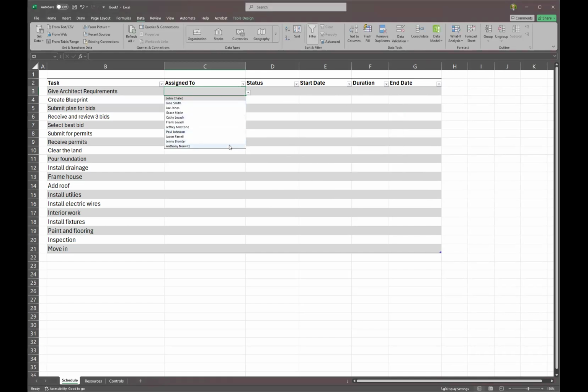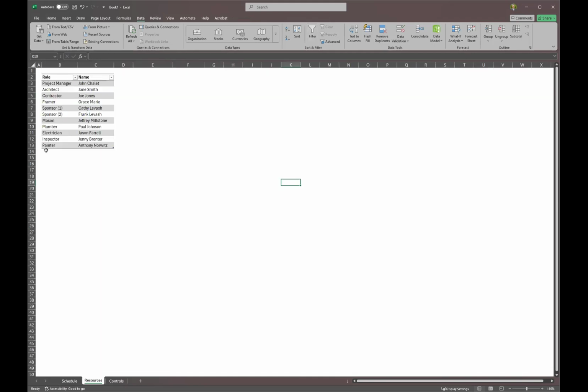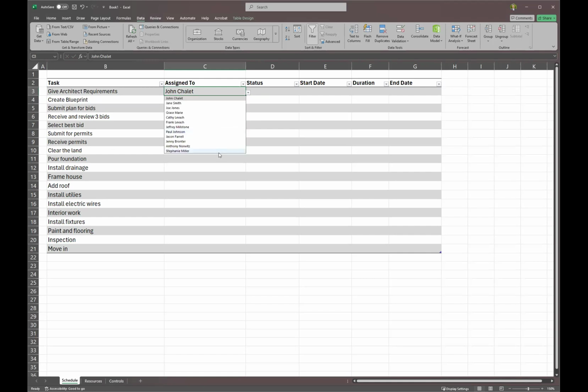So now you have a list of all of your resources, so you can select them or you can type them. Jane Smith. In this case, I think John Chalet, as the project manager, would be the appropriate person to add here. So that's one way of ensuring that you will always be assigning resources that have been assigned to the project. And one of the things that's really cool about this is if I happen to get more resources on the project, so we have a painter, let's just say we have an interior designer, and we'll say that is Stephanie Miller. Okay. If you click back here, Stephanie Miller has been added to the list. So it's very dynamic. You don't have to worry about keeping up with a lot of the data validation behind the scenes, and you can do all that here.